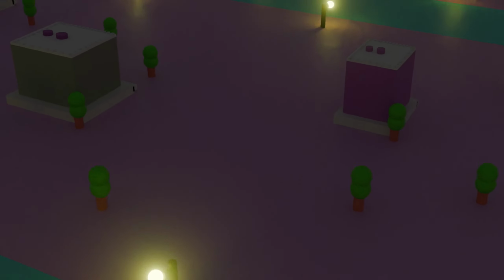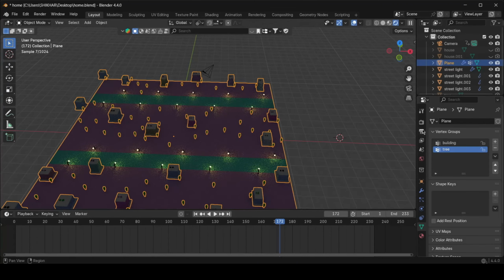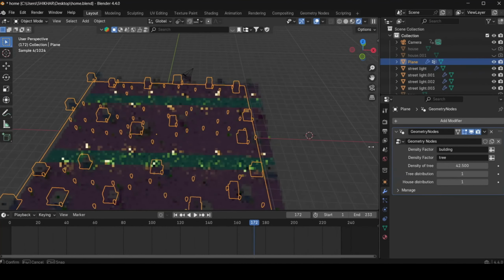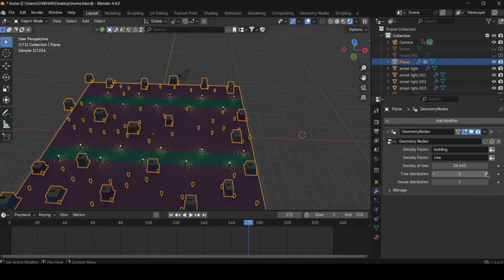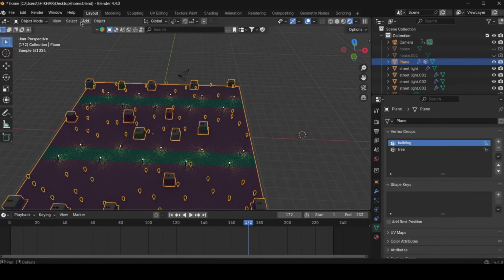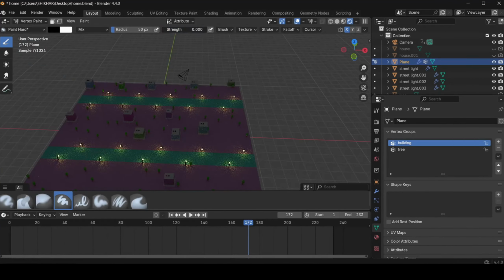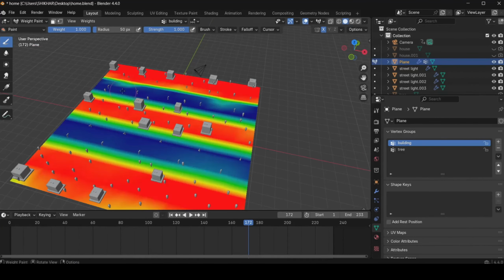So we are going to make a procedural city using Blender 4.4. This is how it will look. You can change various factors like density of buildings, density of trees, and how the trees or houses should be distributed using simple geometry nodes. It should not be very hard.